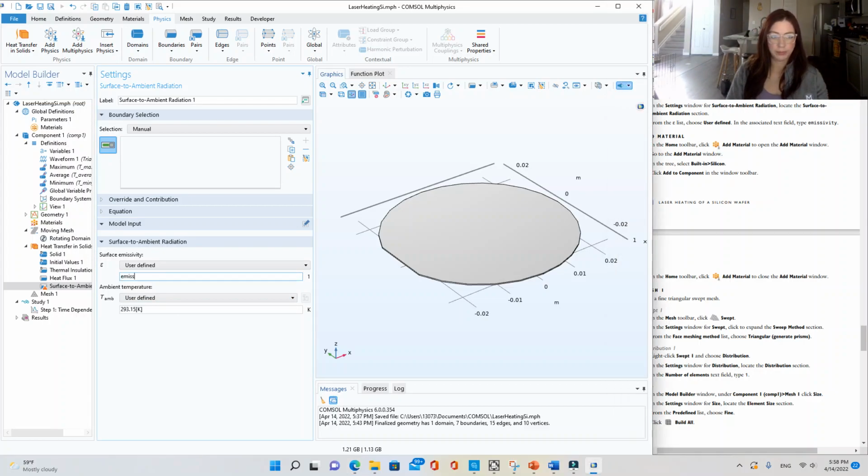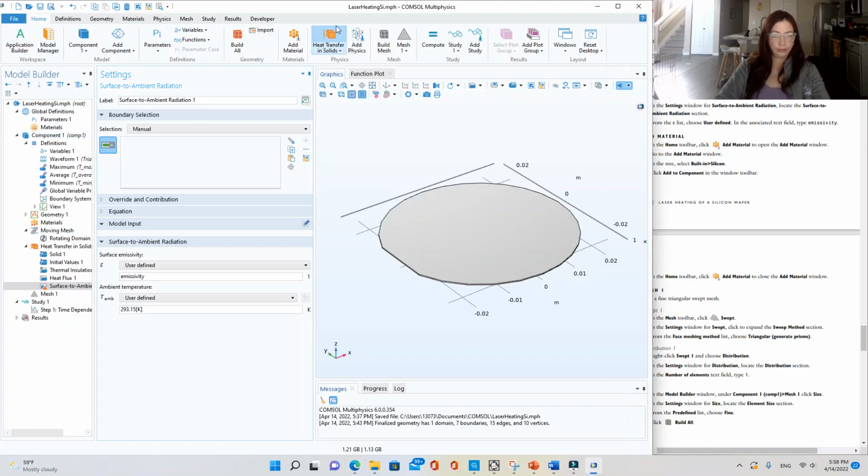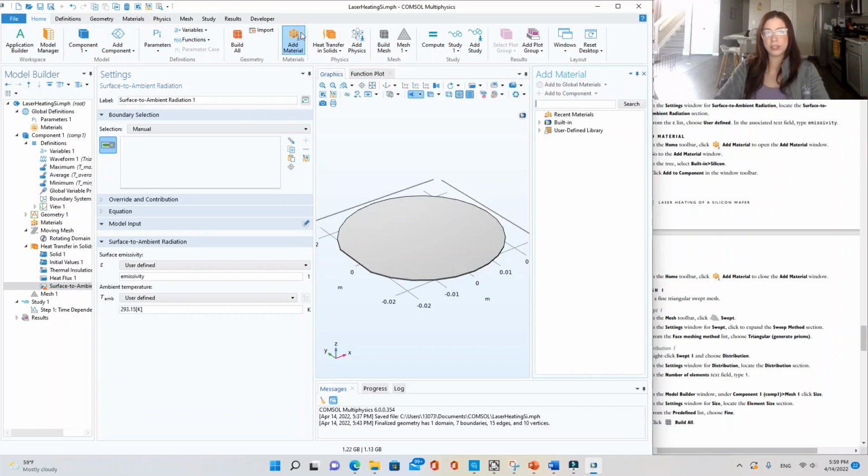Emissivity was the variable name. And then we're adding a material. Oh, we are adding a material. Okay. So I guess they just wanted a very specific emissivity we entered rather than use the material. So in the home toolbar, click add material. Where is it? Here we go. Add material. It looks like a little honeycomb icon.